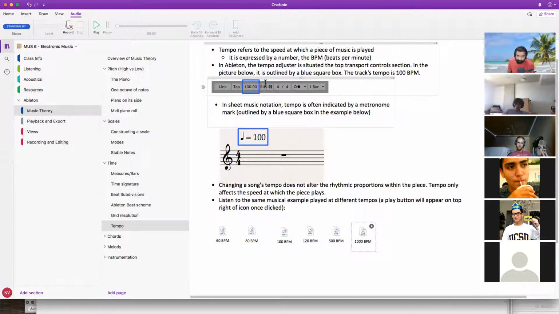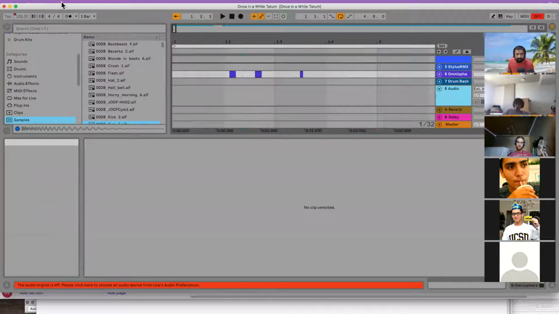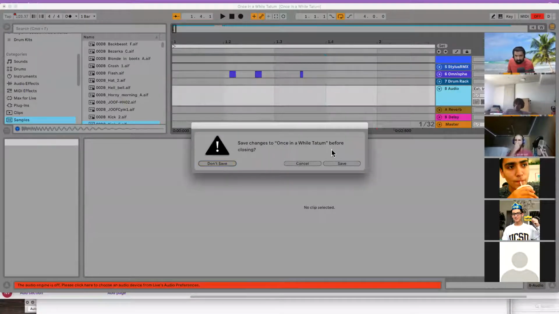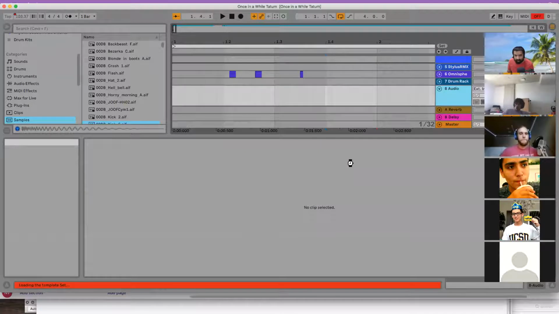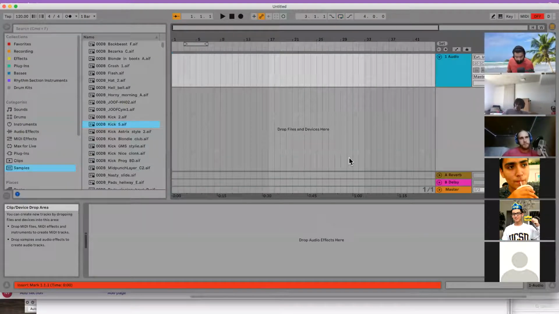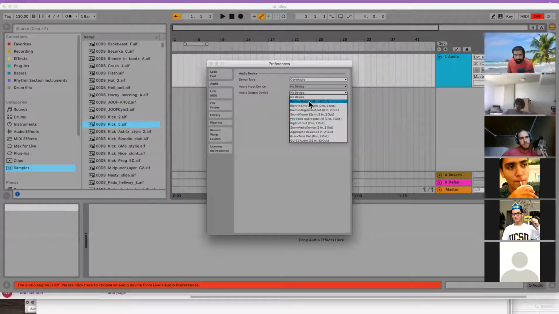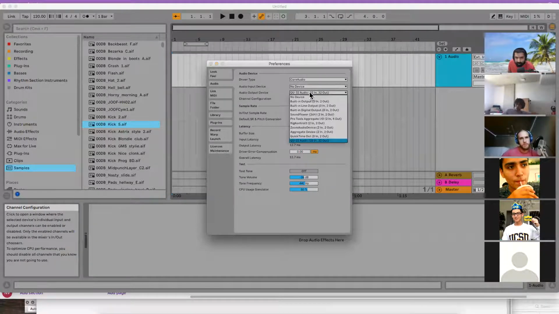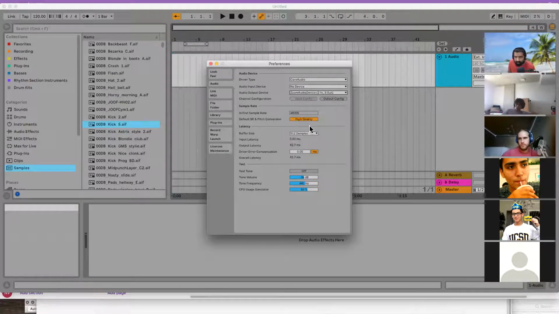Okay, let us put some of this stuff to practice. I will create a new Ableton project. I'll save this. And by the way, let me know if the levels are decent. I'm going to change the audio output to be a little softer. By the way, could you just hear what I was playing? Yeah. Okay, cool.